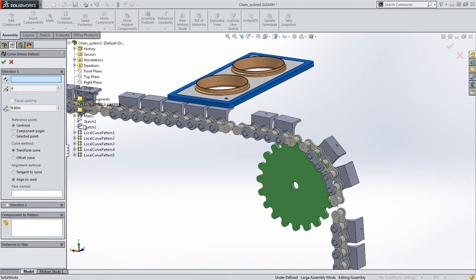With the curve-driven pattern, we simply select the sketch that we want to use to drive our pattern. And in this instance, we're completing our chain links. So we're going to pick the segments that we want to pattern, control the tangency, and then we come in and we can specify how many instances and the spacing. And just like that, we can quickly and efficiently complete our patterning.